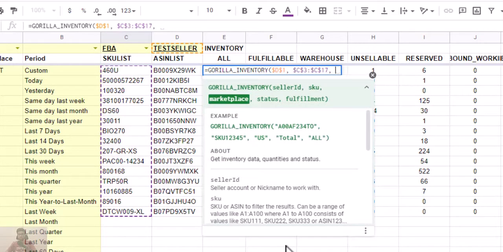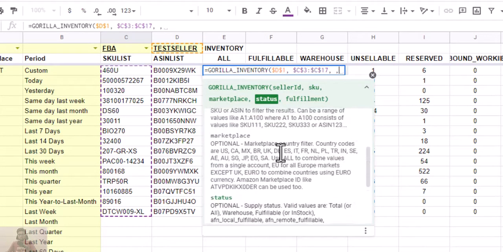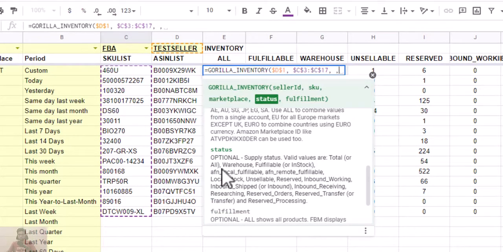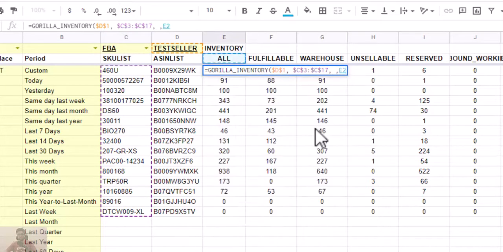Then all the other parameters are optional, but for this video we are going to use the status and fulfillment parameters. So let's skip the marketplace parameter. Now comes the status parameter, and the status we can use here we have already typed in the headers. So these are the statuses. Total or all, I have typed in all, fulfillable and so on. So we are going to use the headers as the statuses.